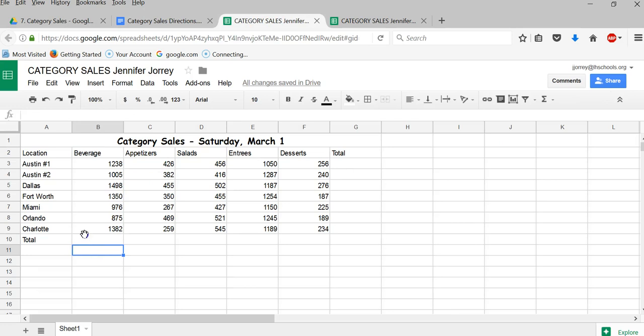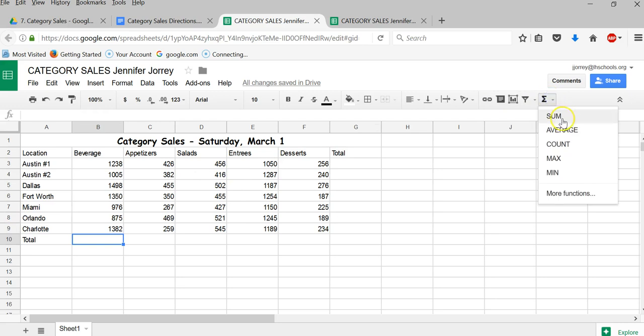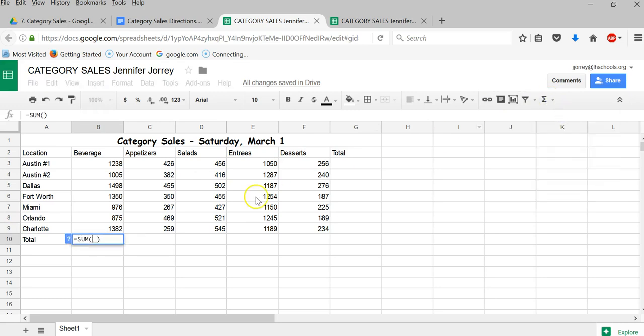So we are going to click in B10, and then go over to the function button and select sum. And now this is where you have to tell the sheet what it's going to sum, or what it's going to add together. So I'm going to select these cells right here, and then on my keyboard I'm hitting enter, and it's going to give me the total for those cells. And then easy peasy, I'm going to use this fill handle right here, and I'm going to fill right.